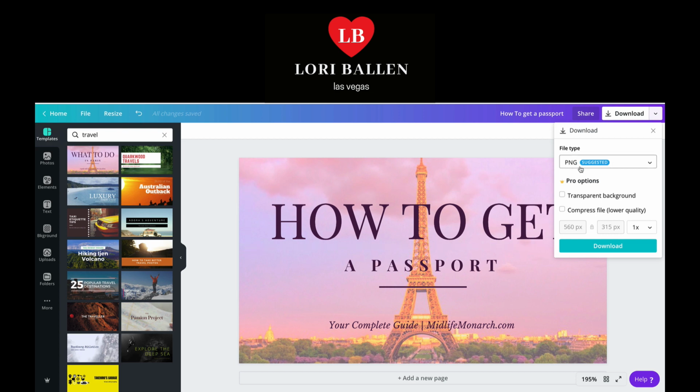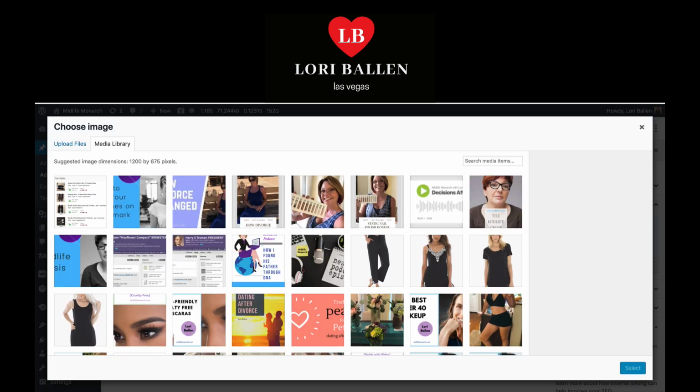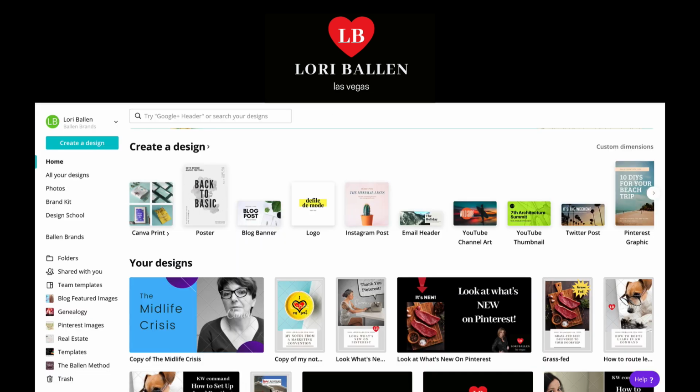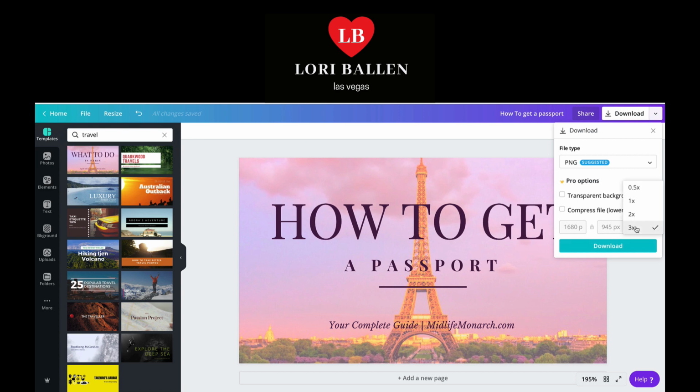So I'm downloading it as a PNG, high resolution image, in full size. I can change that by 2 or by 3. I'm doing it by 3 because I want it to be large enough that I can size it down to 1200. I think we can actually go with the middle one. Nope, it's still too small. So I downloaded that, and then I just open it.